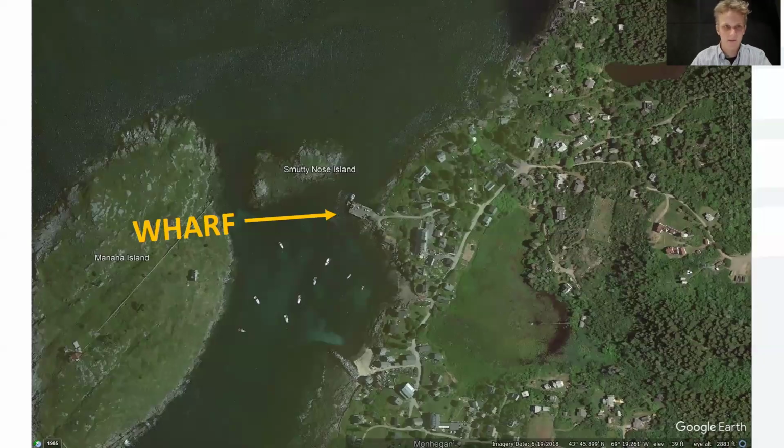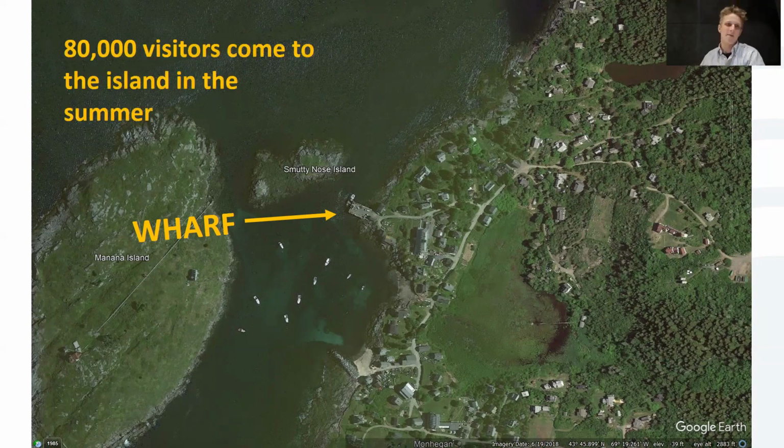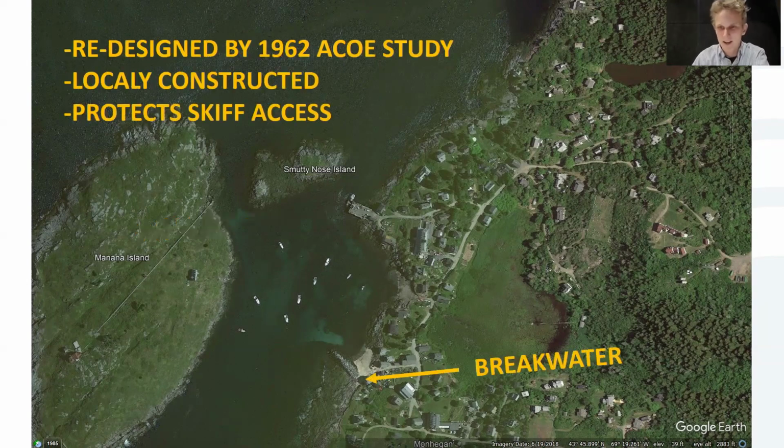So for today, our waterfront is the main subject of conversation, and our wharf is our nexus here, extending northwest towards Manana Island, and sees most of our foot traffic. Rough estimates are about 80,000 visitors come to the island in the summer, and all the inns, hotels, retail businesses, contractors, residents, and visitors use the wharf. It's exposed from the south and most accessible via ferry or lobster boat, just next to Smutty Nose there.